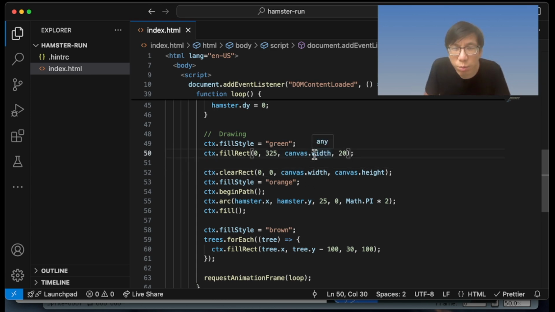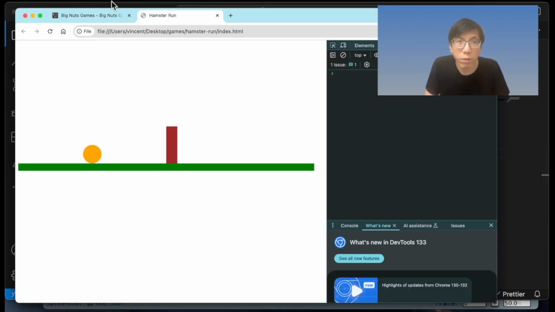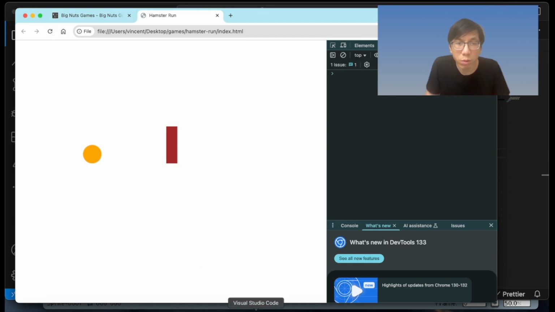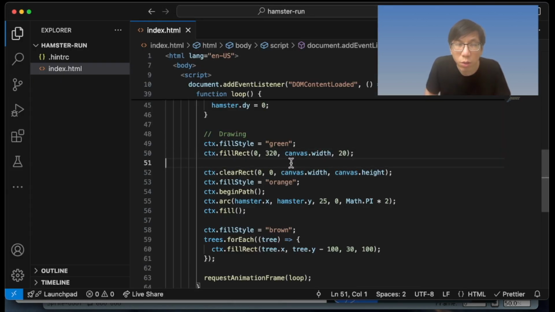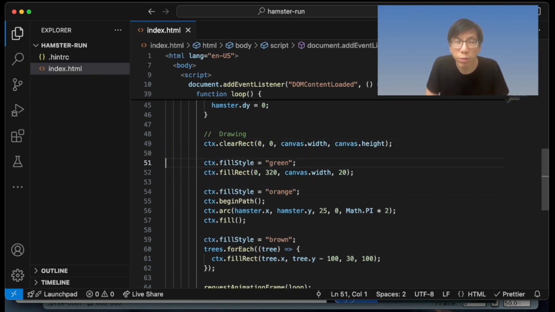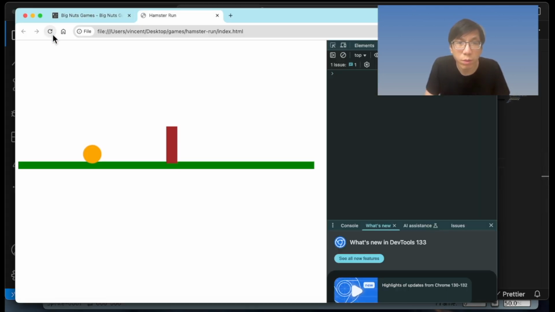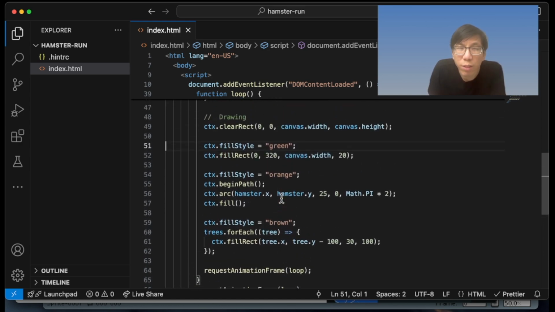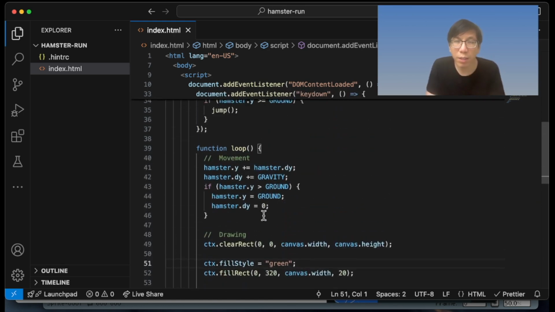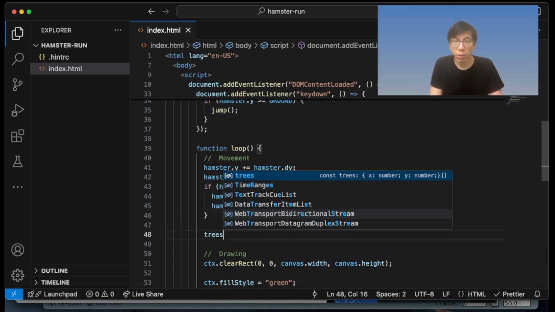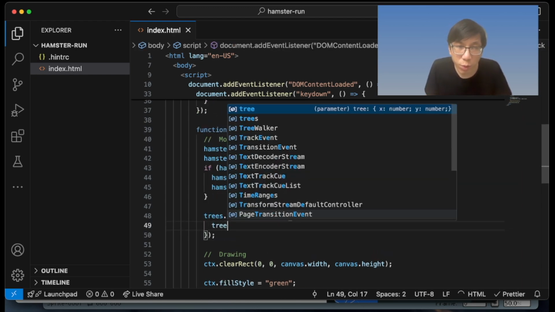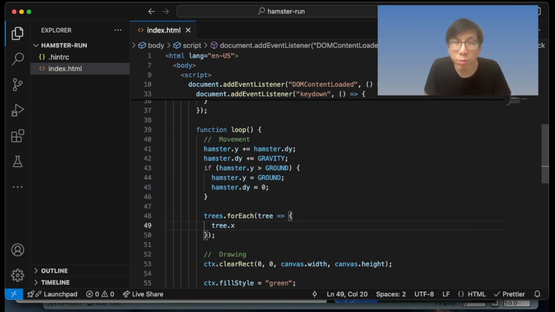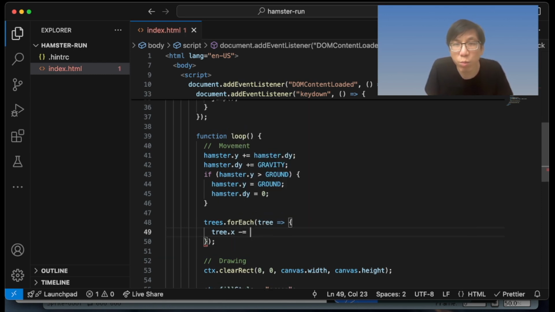You know what? Let's reduce it a little bit. 20. Oh, clear rect has to be first. Yeah, so it kind of overlaps a little bit. And then now the tree is gonna have to keep moving to the left. So we put that as part of our movement. So to move it to the left, we just change the x coordinates constantly. So let's move it by 10 maybe.